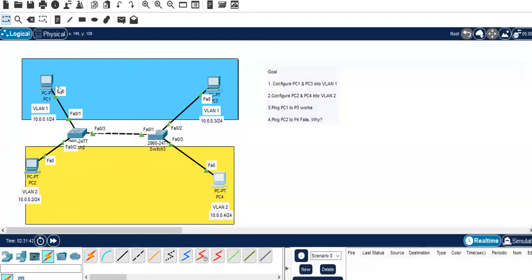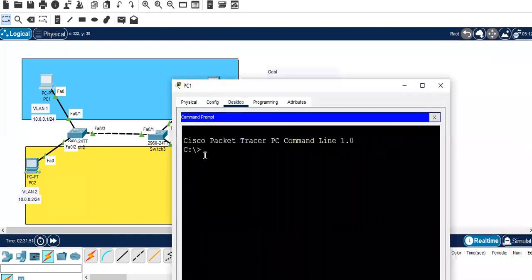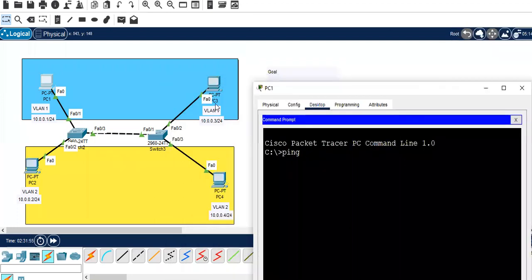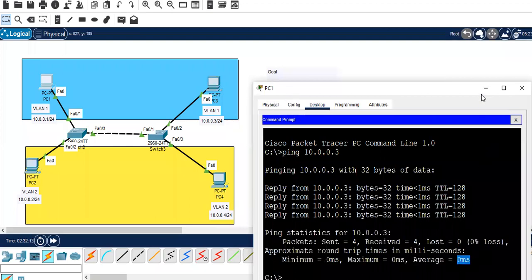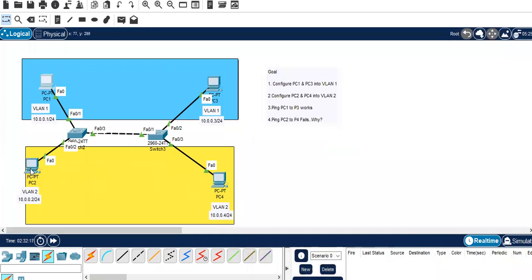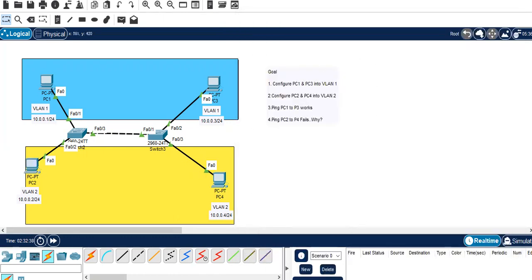Now let's check by pinging from PC1 to PC3. I'm on PC1 right now, which is in VLAN 1, and I'll ping PC3, which is in VLAN 1 on the other switch. 10.0.0.3. You are getting the reply from the destination, and you can see 0% loss. But if you're trying to ping from PC2 to PC4, it will fail. So if you ping 10.0.0.4, you can see there is no reply coming from PC4. That means the packets are failing. But why? The reason why it's failing is because let's first understand the definition of what a trunk is.